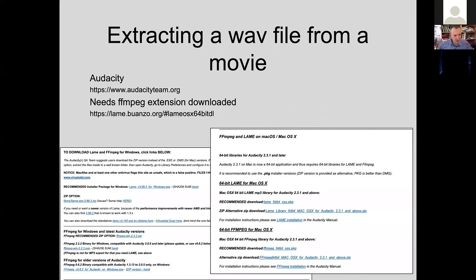One of the issues with Elan is if you want to see a waveform when you're doing a transcription, and it's very useful to be able to see a waveform because that helps you in your transcription. You can't see a waveform if you have a movie. You have to extract the wave file from the movie. So this is a bit tricky.